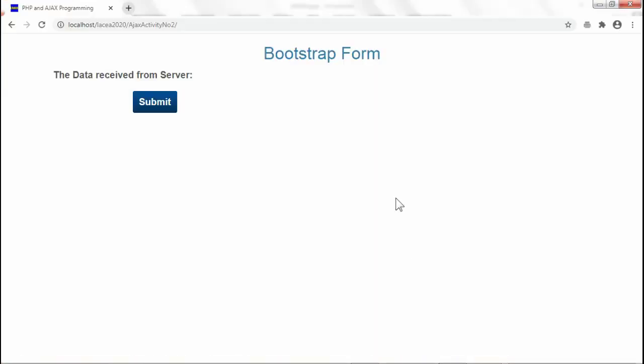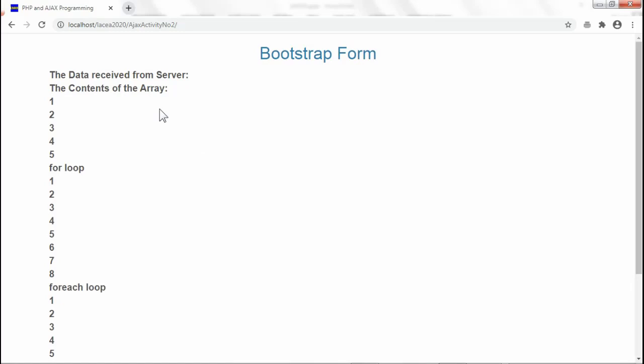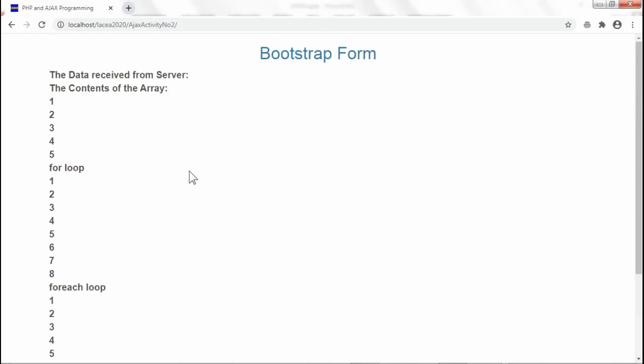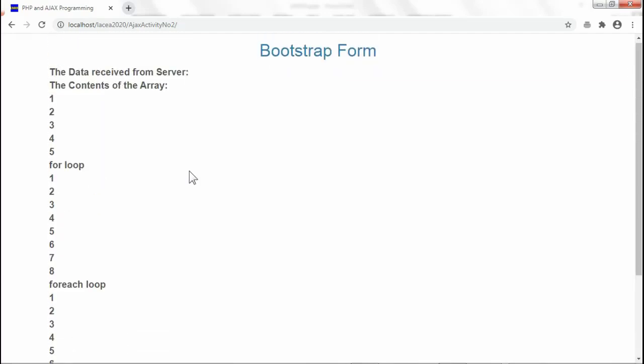Let us run the laboratory hands-on activity number 8. I click the submit button and the PHP web server processes the information and sends it immediately to the client computer, and it is posted on this client page containing the results.